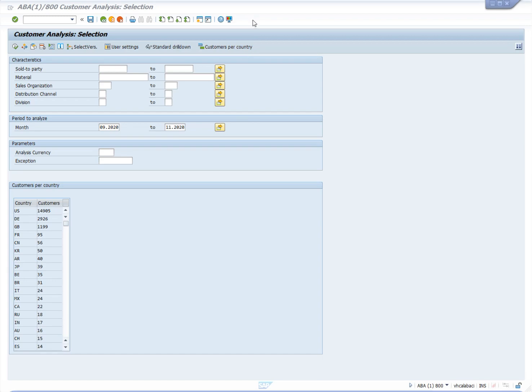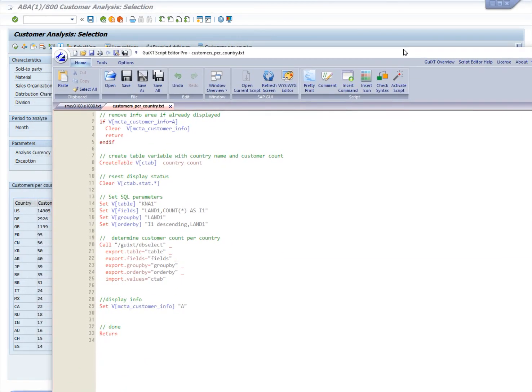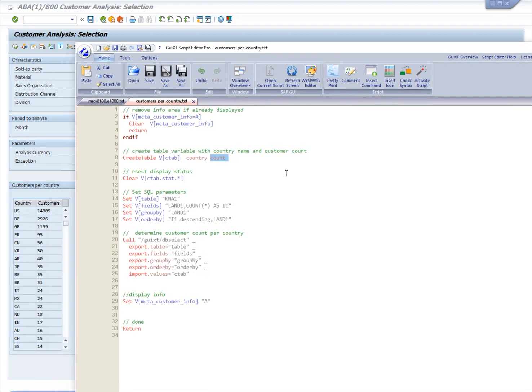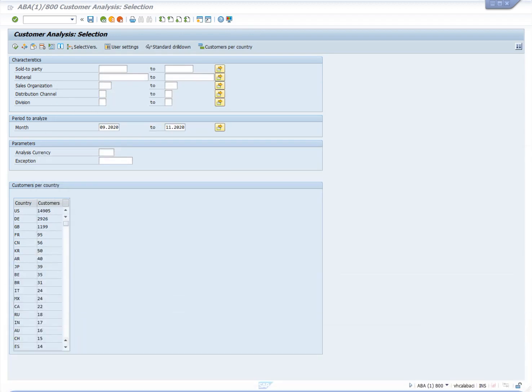The first bit of code allows the table to be hidden and displayed, something that is often used in GUI-XT. Then we define a table variable, country, and the number of customers. This table variable is then filled from the database using the group by option of the SQL language, followed by the call. And now the table is filled and there is nothing else to be done. That's the entire input script.